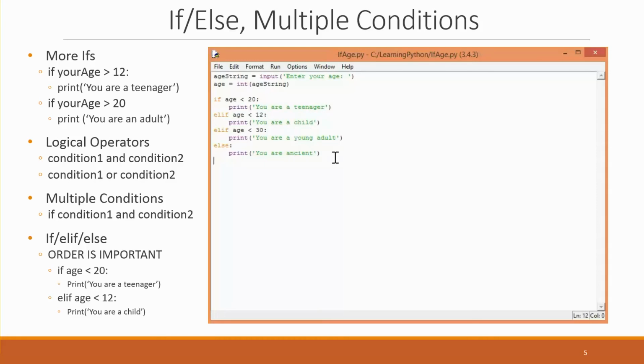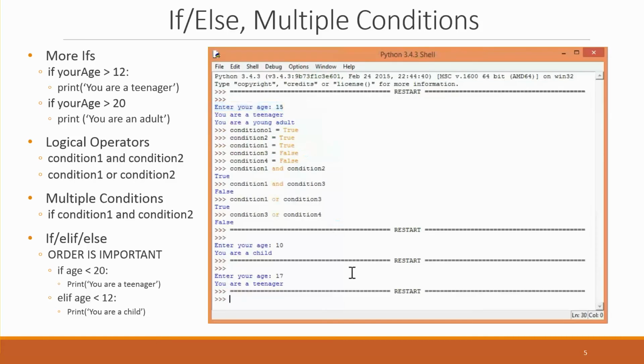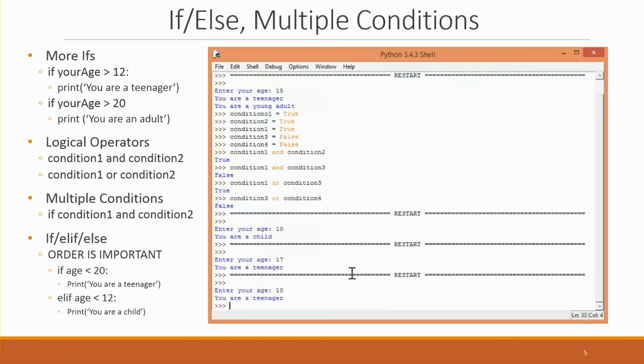Now you can probably guess that this won't work because what happens is if the user enters any age less than 20, it will fall into this code block, execute, and then skip everything else. So if you were to enter 10, and let's run that, it now says you're a teenager. So this is a word of caution. The order of the if blocks is very important.